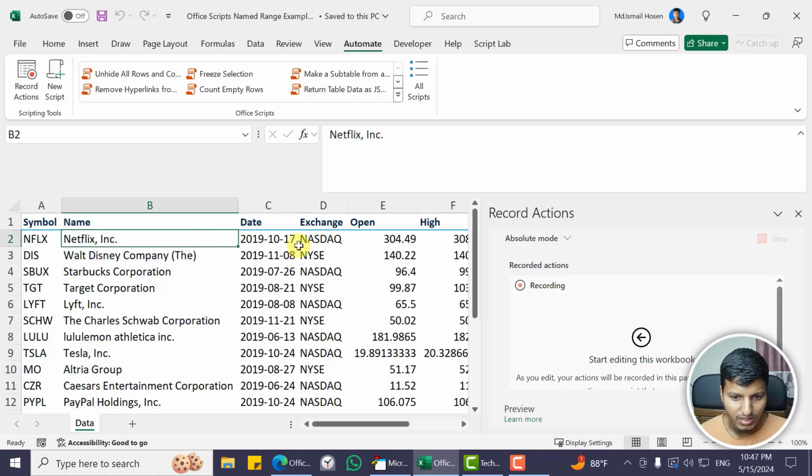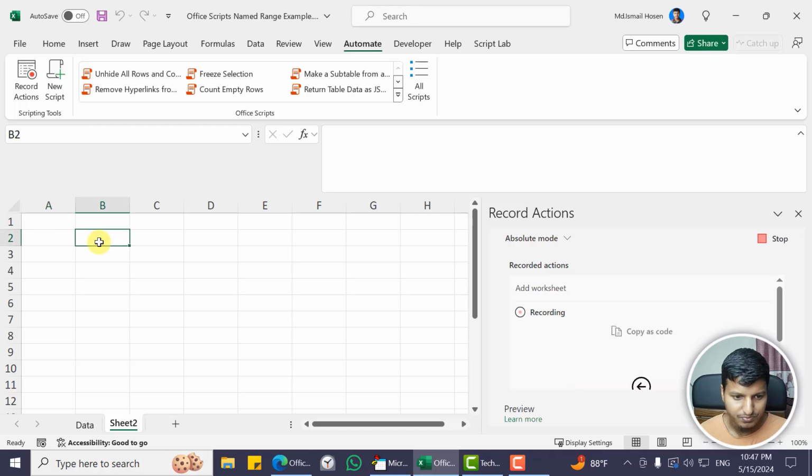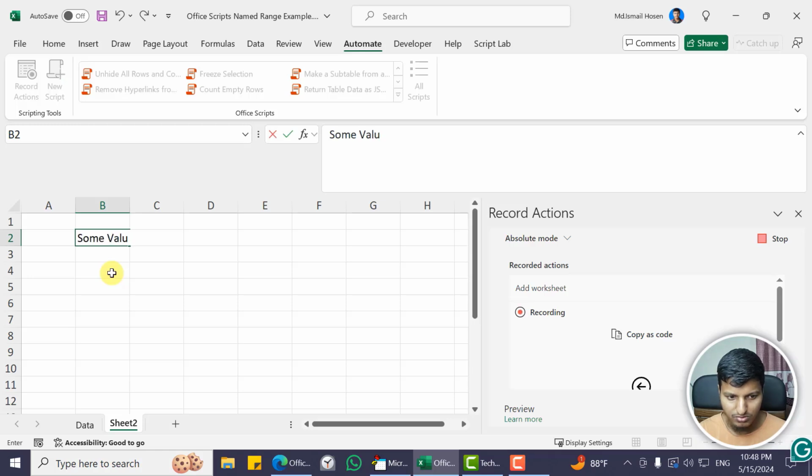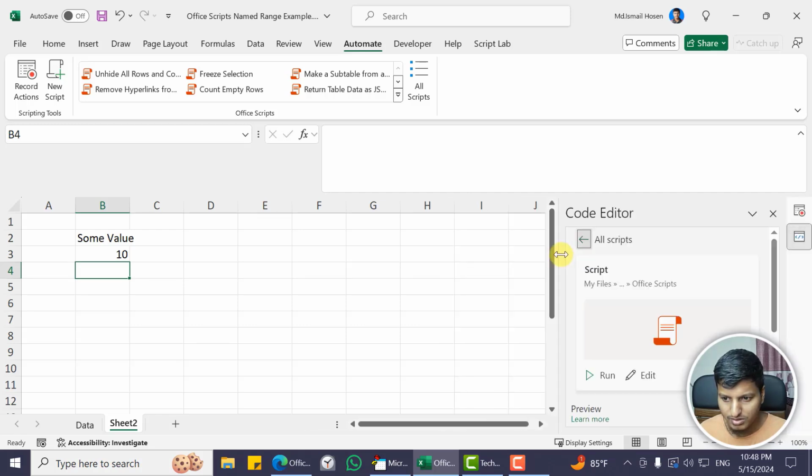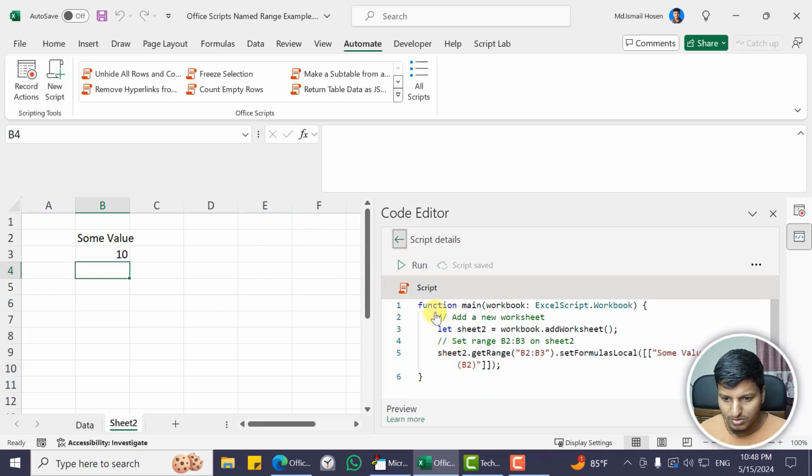So let me give you an example. You can see it says add worksheet, right? Now if I just type out some value, then it will say edit B2, right? Let's say a length of this, then it says edit B2 to B3. Now let's say I stop this, let me see the codes, edit this code.